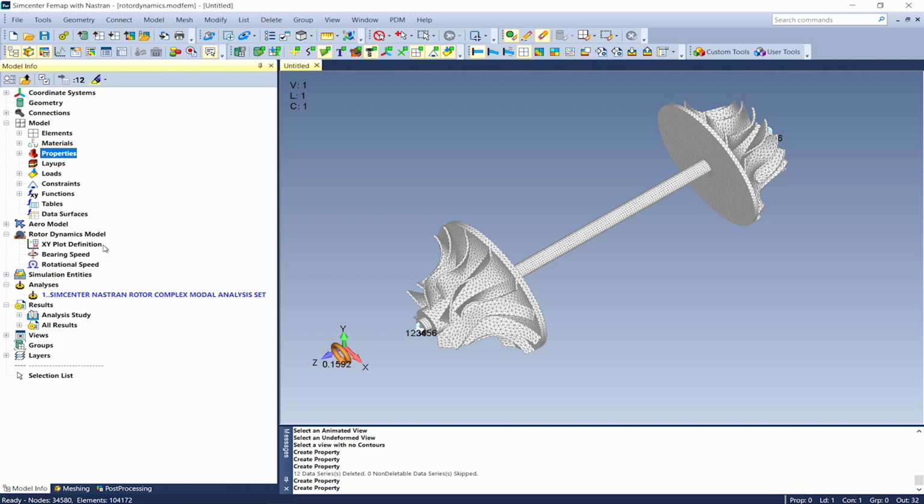These XY plots will appear as Femap functions, which can be plotted in the charting pane after results have been loaded. Next is bearing speed, which maps to the SPEBE2 entry and allows users to select the rotors Simcenter Nastran should use to retrieve the correct speed for bearing elements, which are dependent on rotational speed.